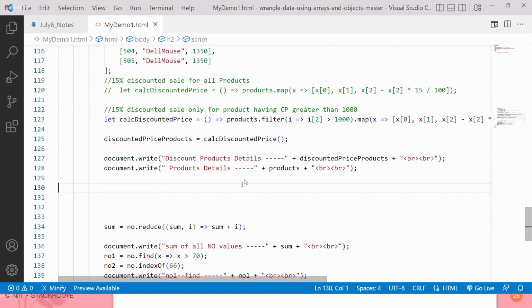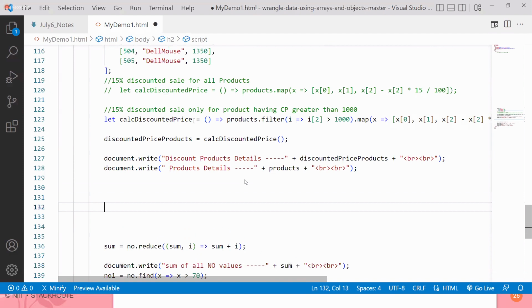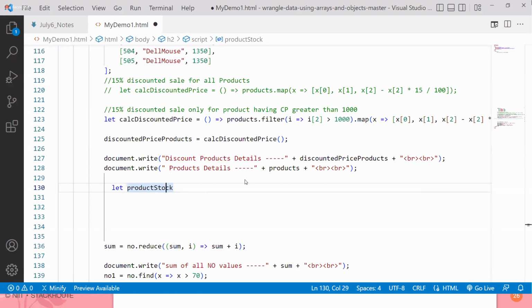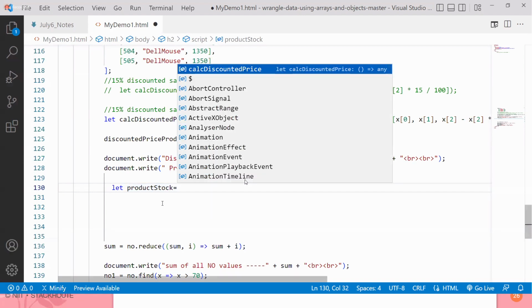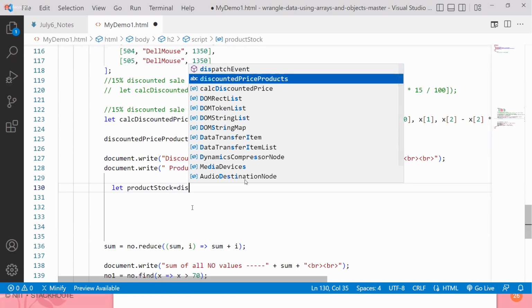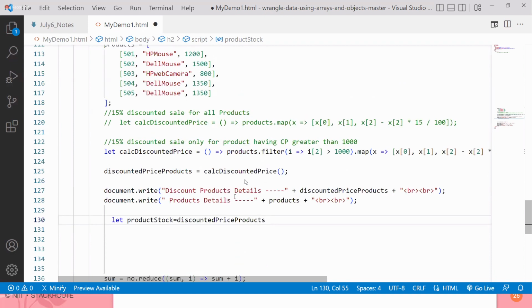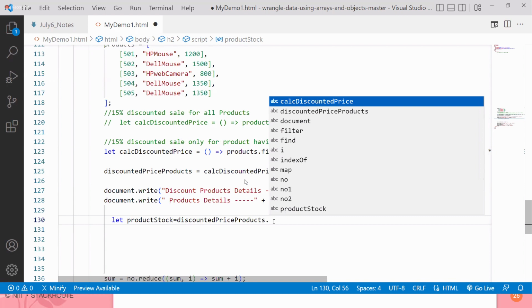So requesting you to pay attention. Product stock. I can use it with a let. So what will be there? I cannot take product. I have to take only the discounted price product. So guys, are you with me? For this discounted price product, I'm going to find the total stock. I cannot traverse with my product. I need to traverse only with my discounted price product. And what function do we need to apply? Reduce.